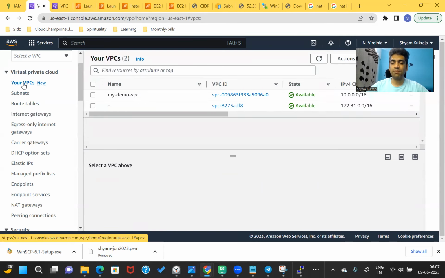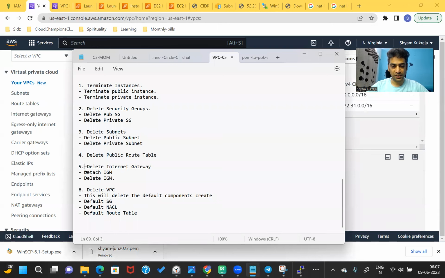And now we come back to VPC, and now it's time to delete the VPC. If I come back to our checklist, you can see we have deleted the internet gateway. We detached the gateway and deleted the gateway. And now when we delete the VPC, it will delete the default components, that's the default security group, default NACL, default route table. All would be gone.